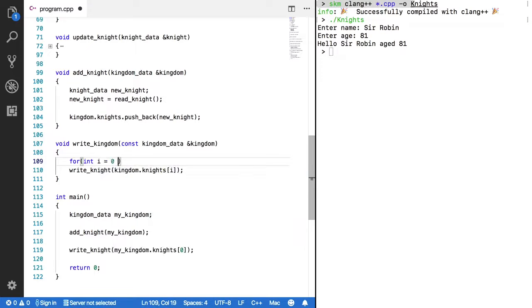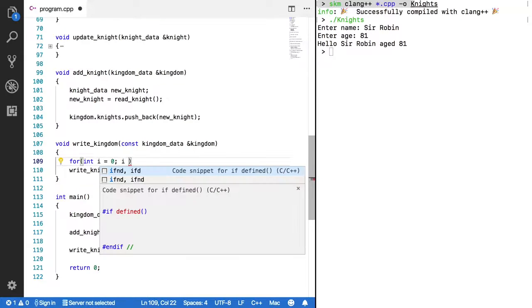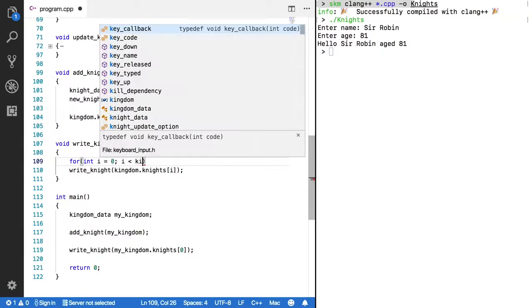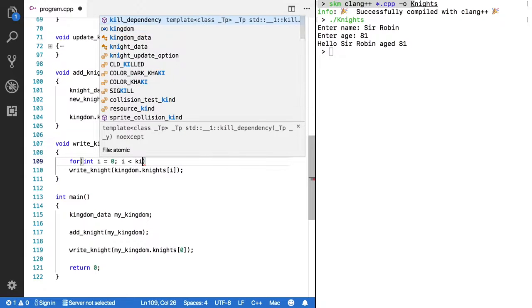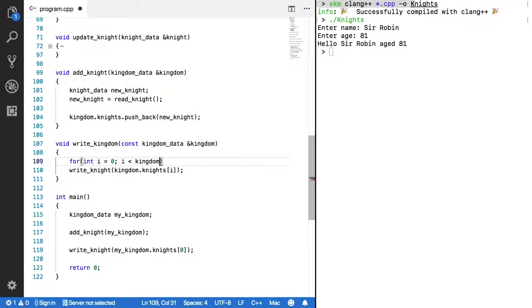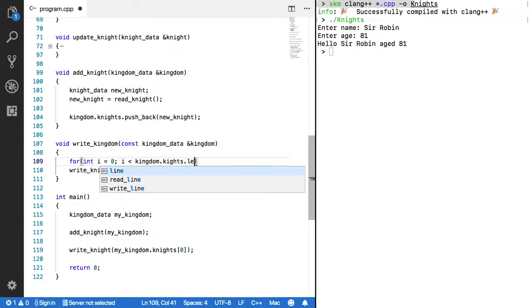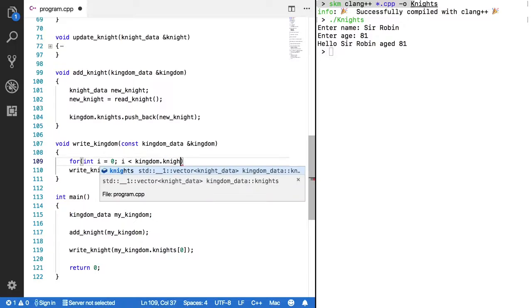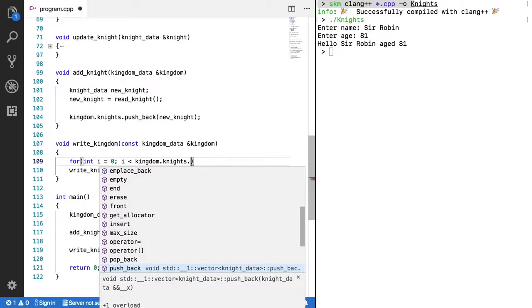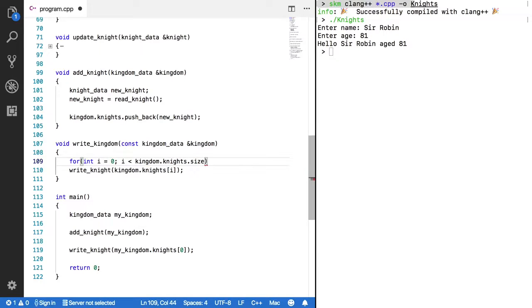I equals 0, while, so that's the way I think about it. For int I equals 0, while I is less than the number of knights. How do I get that? Well, we can go to the kingdom, we can get the knights, and remember that's an object, so we can ask the knights for, it helps if you spell it right, we can ask the knights for their size. That returns the number of knights in the array.